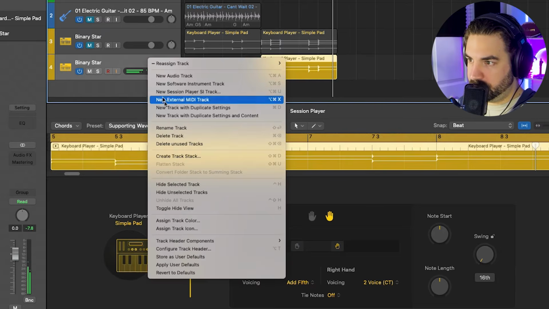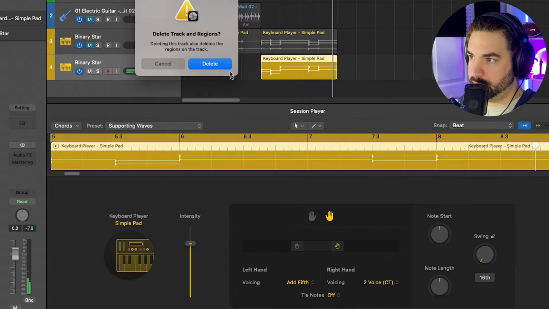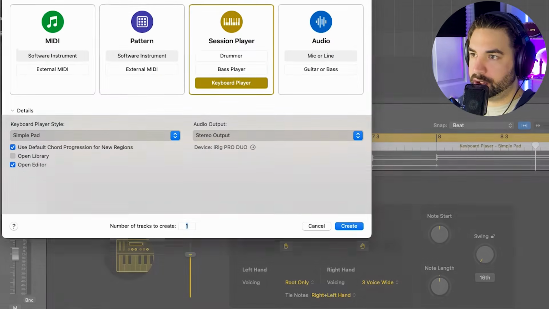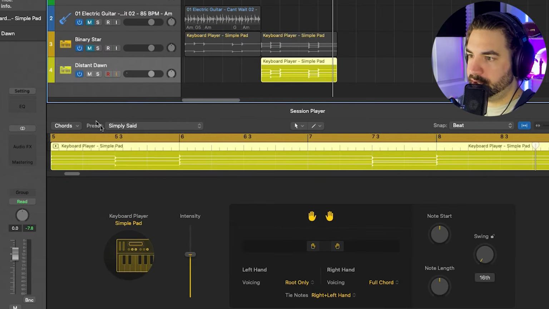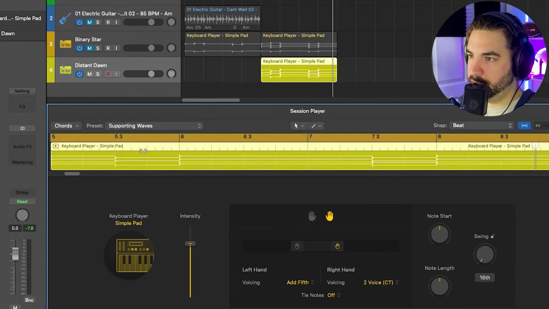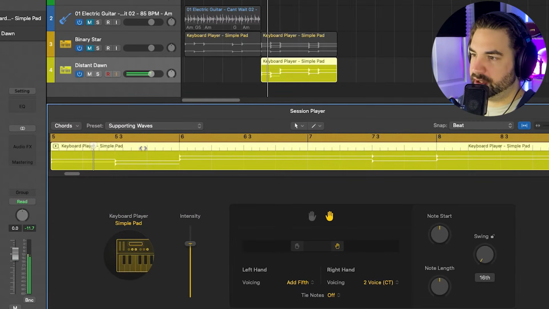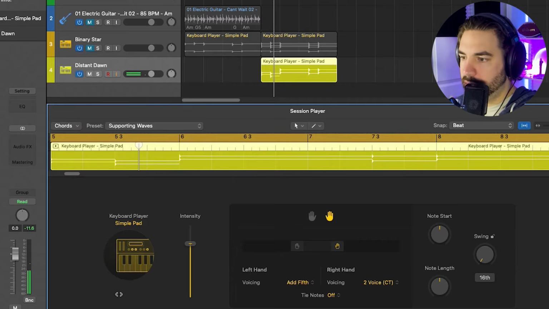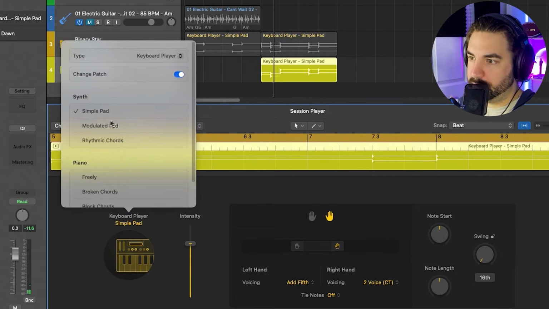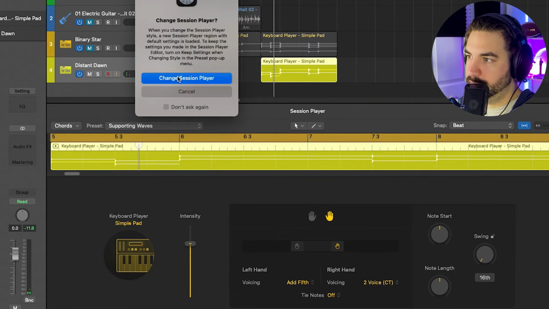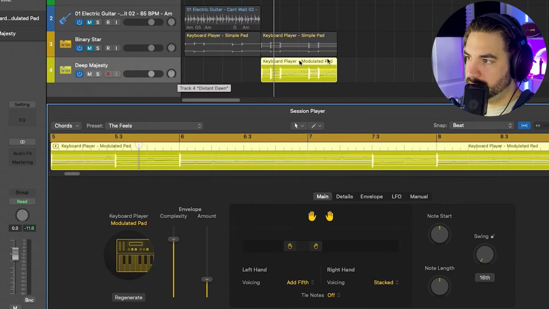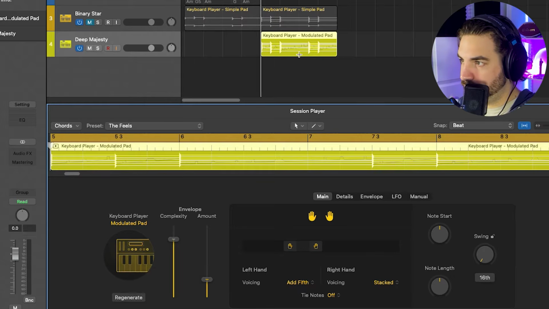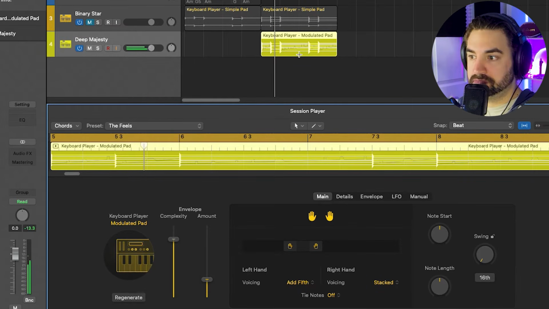So I wonder if I delete this, if it would change the player. Because right now it's keeping the instrument I chose. But if we do keyboard player, simple pad, right now it's using Distant Dawn, but what if I went back to Supporting Waves? It's still Distant Dawn. Then we could change this to a modulated pad. This will actually change the session player. Interesting. So it looks like there's some kind of automation in there. Modulation now.